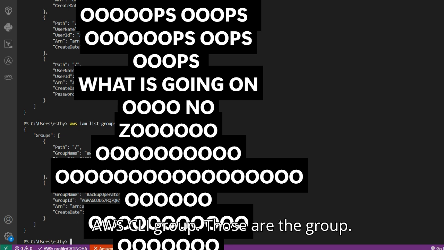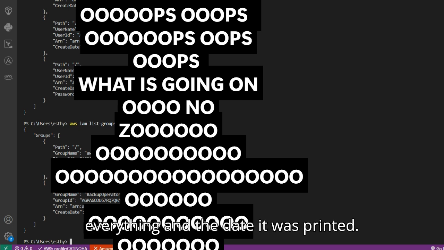We have two groups. We have the first group that we saw on our account, and this other group, AWS CLI group. Those are the groups and their IDs. So you can see everything and the date it was created. So that is just it.